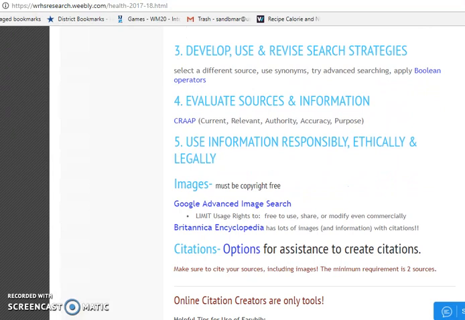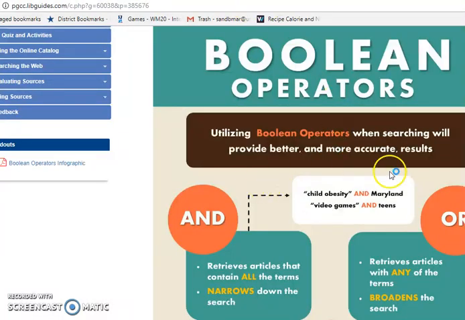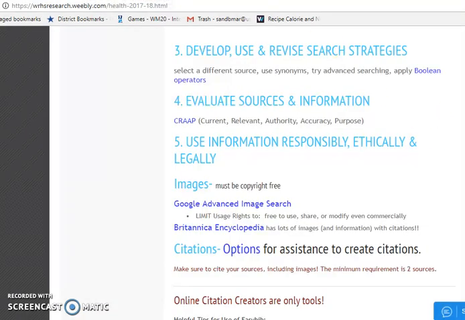The third step in the research process, you may need to revise your search, think of other search terms, or use the Boolean operators, and, or, and not, to help narrow down your results. Go ahead and use that link to get to an infographic that's pretty user-friendly in explaining how those 3 little words can be very powerful in narrowing search results.